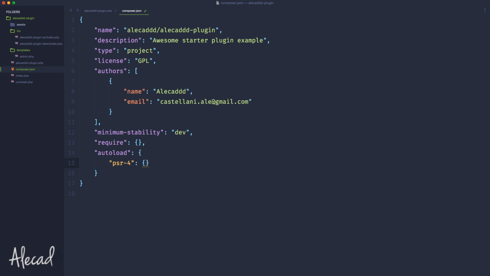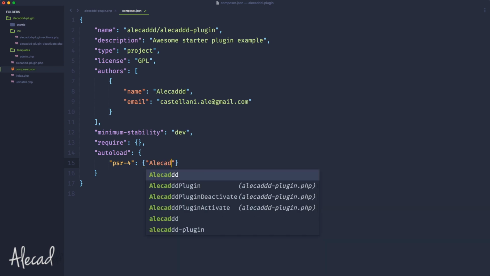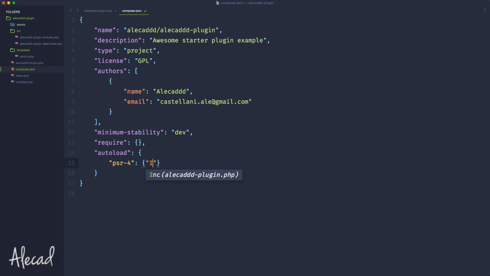Inside PSR-4, we need to specify the unique identifier that we want to use for our plugin every time we reference our plugin's folder. In my case, I want to just use inc, but you can specify your own name, the name of the plugin, the name of the author. In my case, I'll specify inc, and then, this is really important, outside the double quotes we put a colon, and then we need to specify which folder this inc unique name refers to.